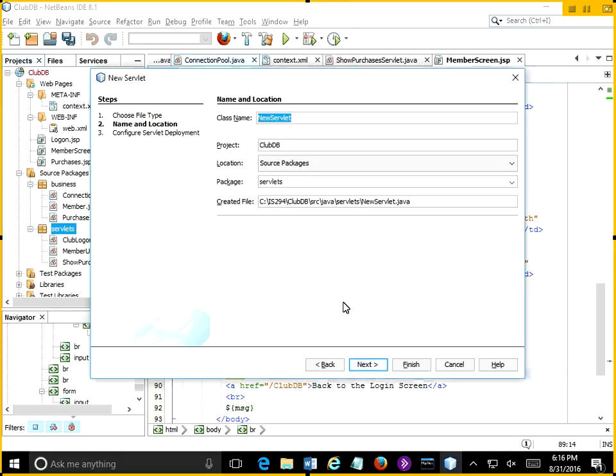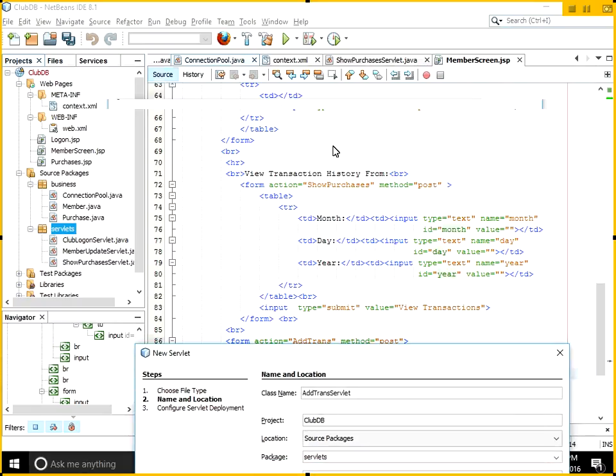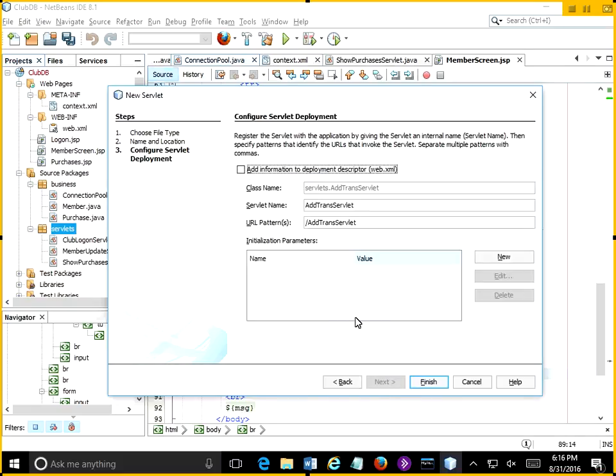And so this is add trans servlet, if you follow my naming style that I've used in the past. So add trans is the action. I'm therefore going to call the servlet that goes with that action add trans servlet. But when we go to build our XML mapping, we do want to add the information to the deployment descriptor.